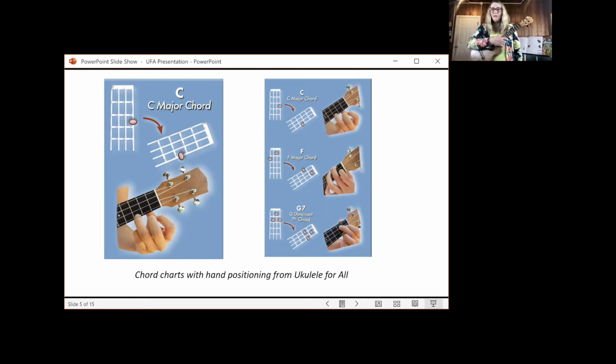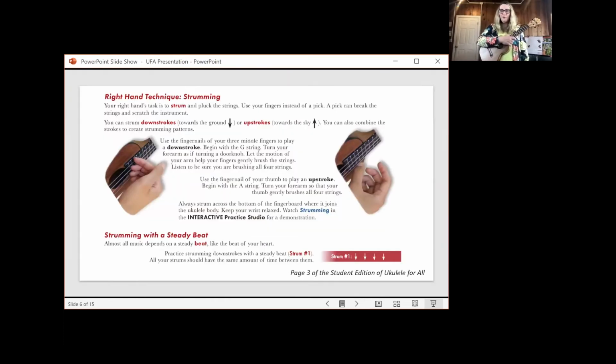Then with strumming, that's the next thing that's really important to learn. We're going to teach you to strum down with your fingers and just to keep a steady beat. That's the strum 1 right here.